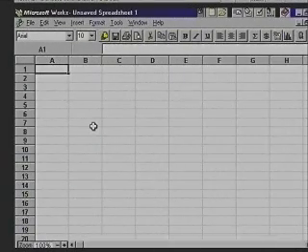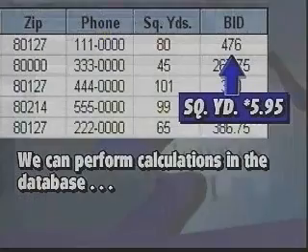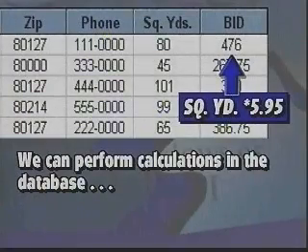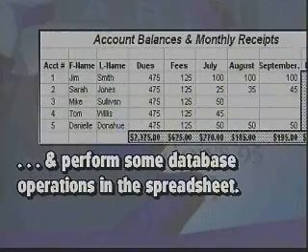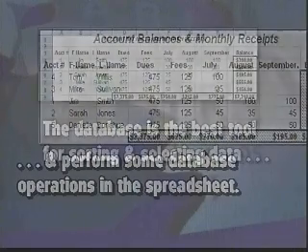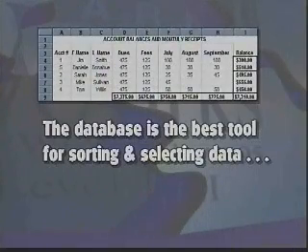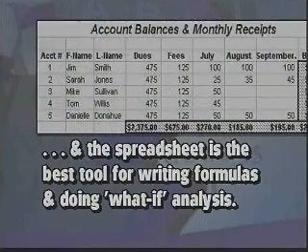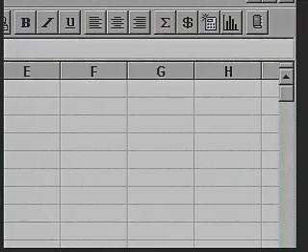The spreadsheet looks very similar to the database we just worked in. Both have similar capabilities. We can perform calculations in the database and perform some database operations in the spreadsheet. However, the database is the best tool for sorting and selecting data, whereas the spreadsheet, as we will see, is the best tool for writing formulas and doing what-if analysis. When we opened the spreadsheet application window, the toolbar changed slightly to accommodate specific spreadsheet tools. These are on the right side of the toolbar.